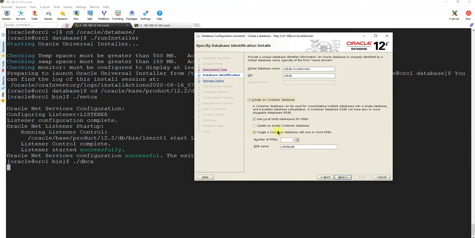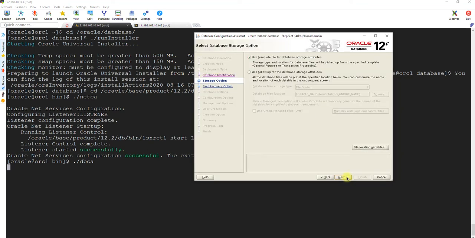So yes, we'll be creating one PDB as well. We're not going to create an empty container database. We want to check and query the PDB as well. So let's create the PDB and then say next.